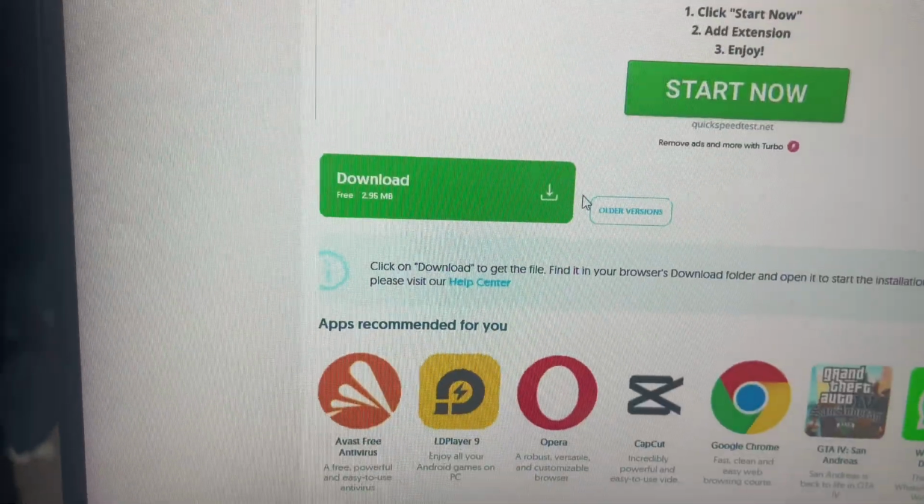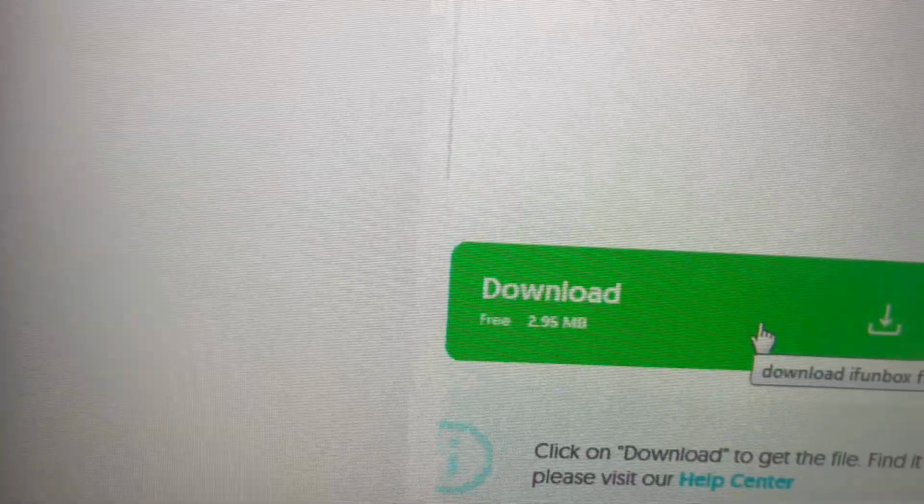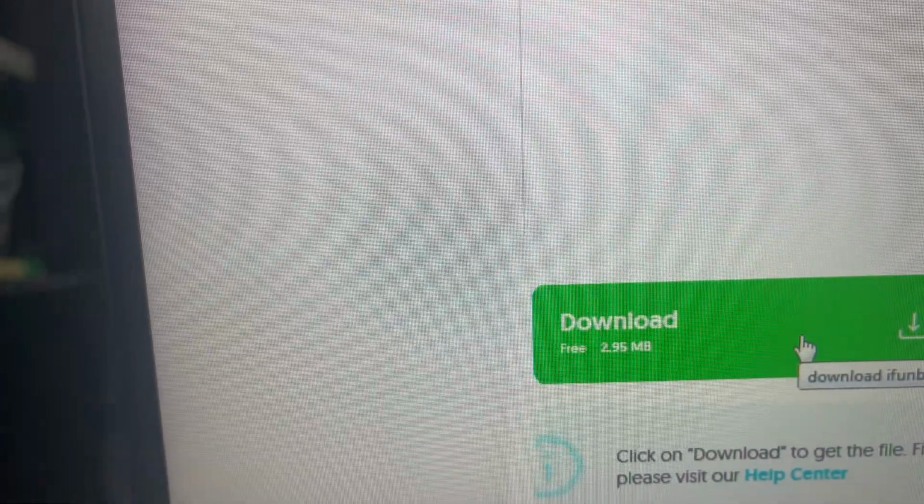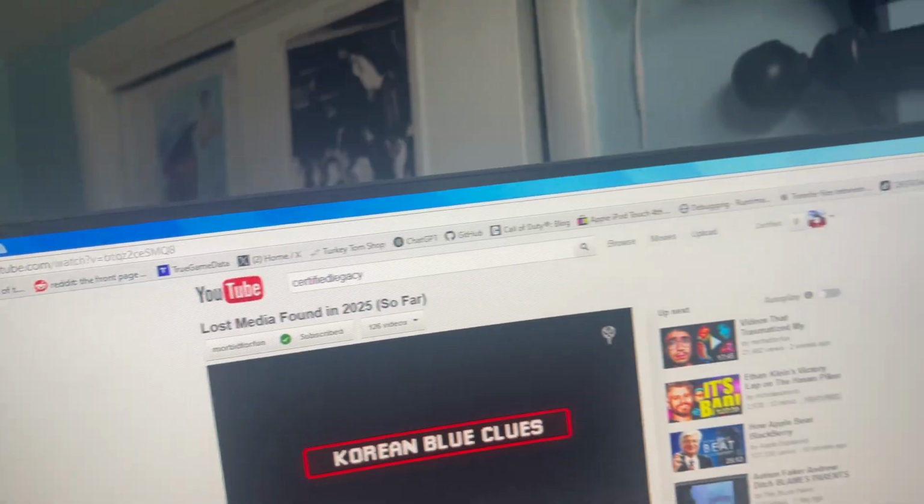Where is the download button? Just to show you, you'd hit this one. There's like 18 different ones because there's adware everywhere. But once you've got that downloaded, you're now going to want to connect up your device right here.